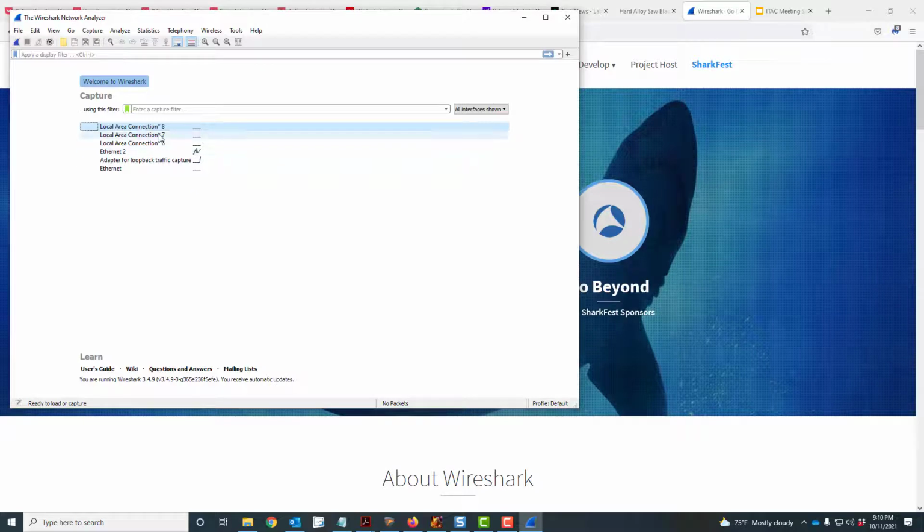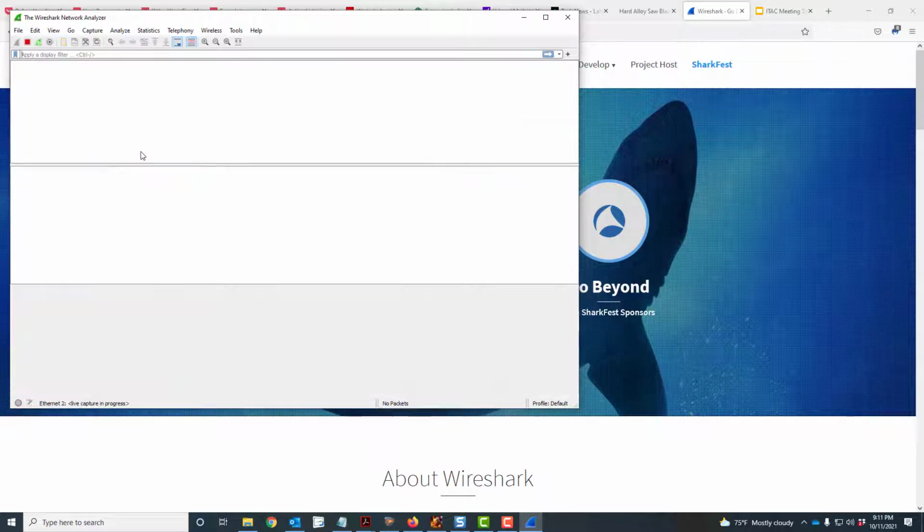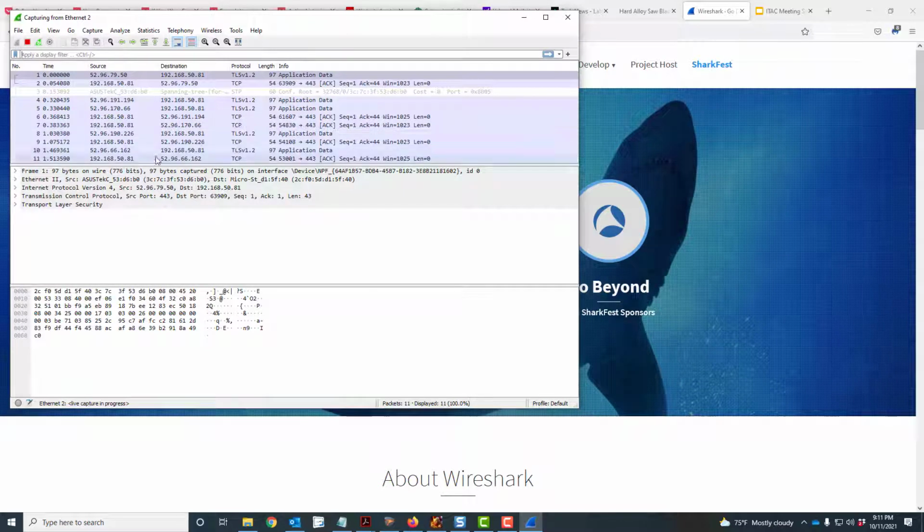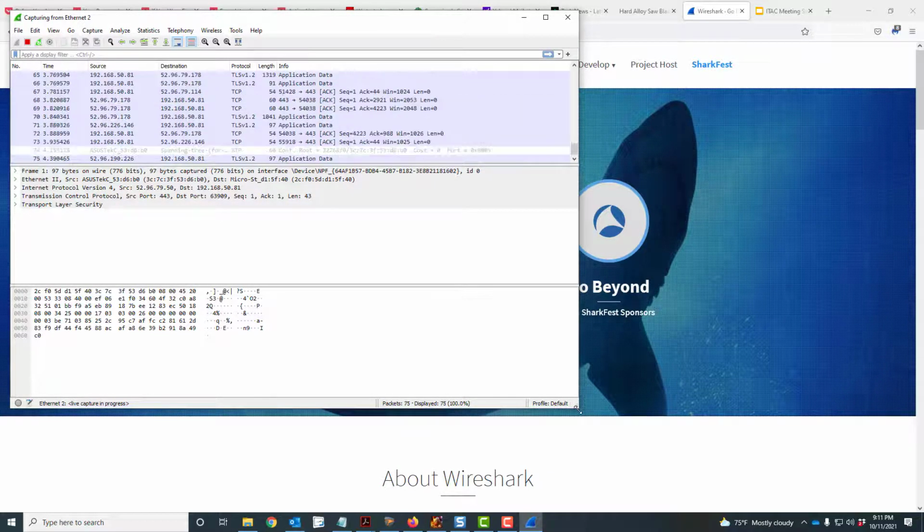You can see here I have multiple interfaces. You're looking for an interface that has traffic on it, so you're looking for the one with the line that goes up and down. This is the loopback, so that's not the one you're going to pick. You're going to pick, mine is called Ethernet 2. So I'm going to double click on this adapter, and it's going to bring me to the Wireshark application.